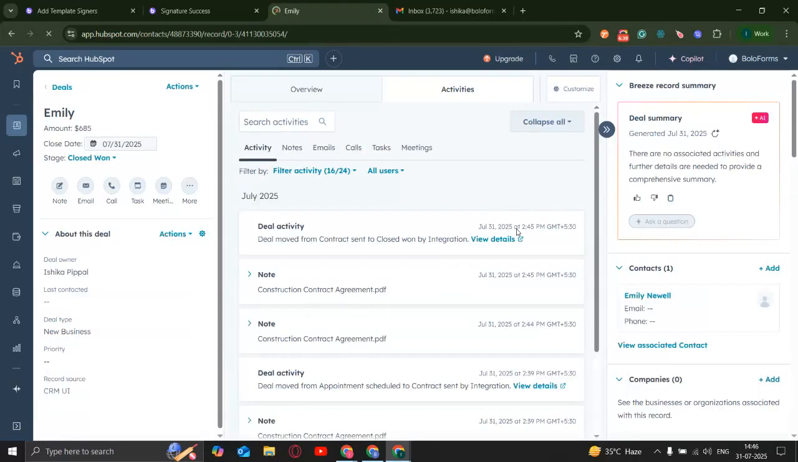And that's how you use BoloSign with HubSpot to automate your document flow and deal tracking.